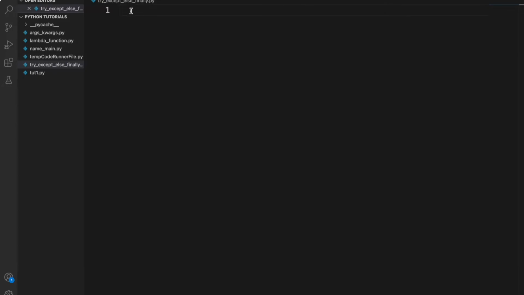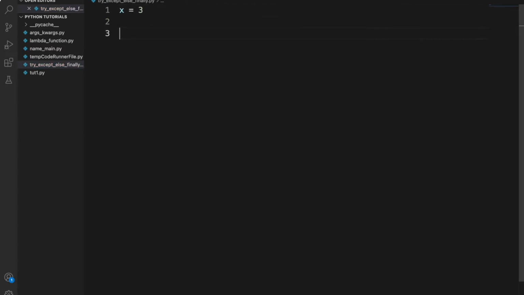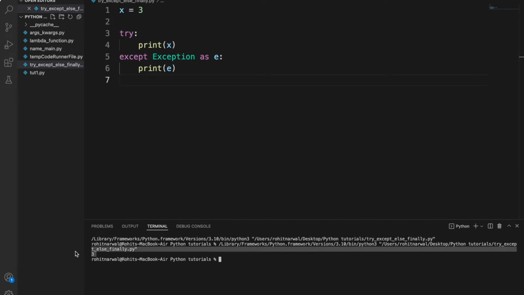So let's see it in action. Let's say we have x equals 3. What this will do is try print x, and we use except Exception as e in case of any error, and print e. Let's see what it does. So it simply prints 3.